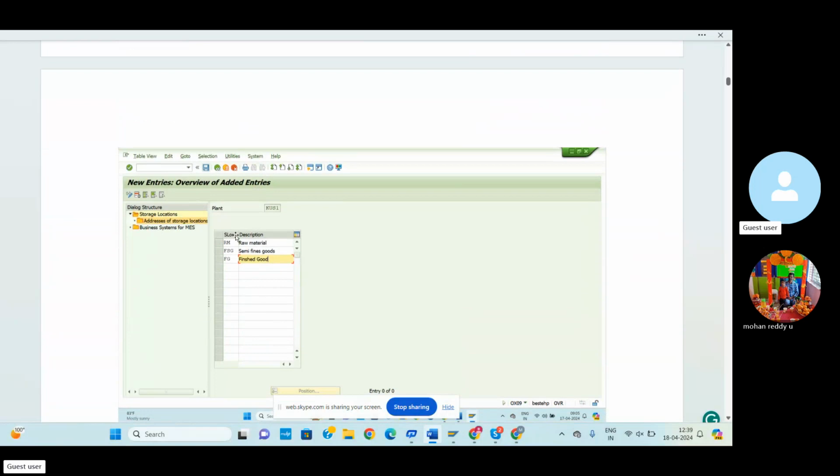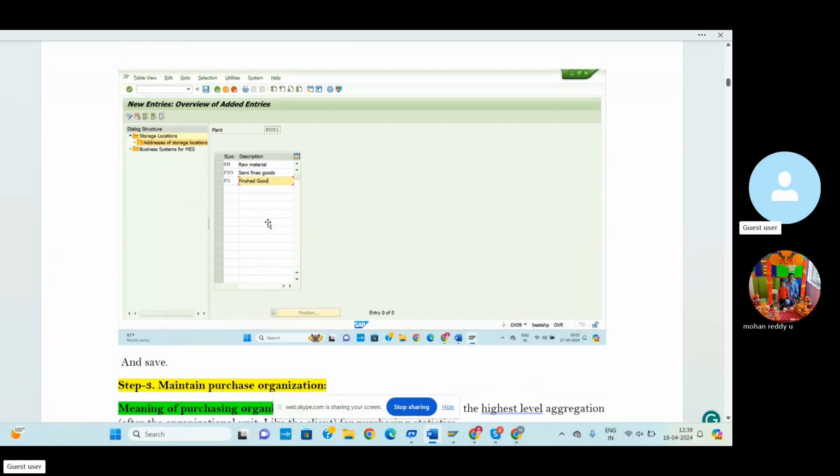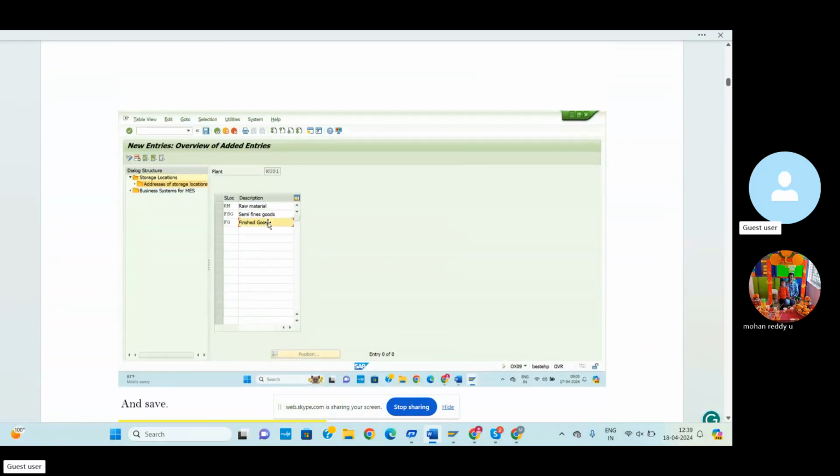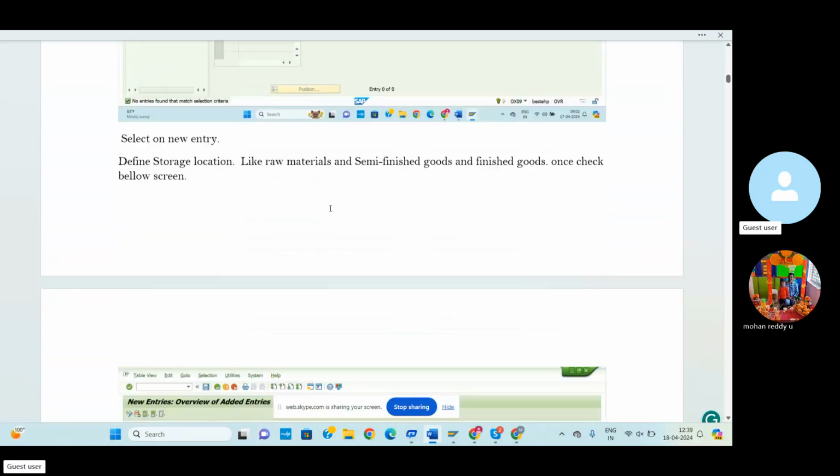So here I can create the storage locations like RM means raw material, FSG means finished and semi-finished goods, and FG means finished goods. So these are the three storage locations I created using the OX09 code, or else we can go by this path.